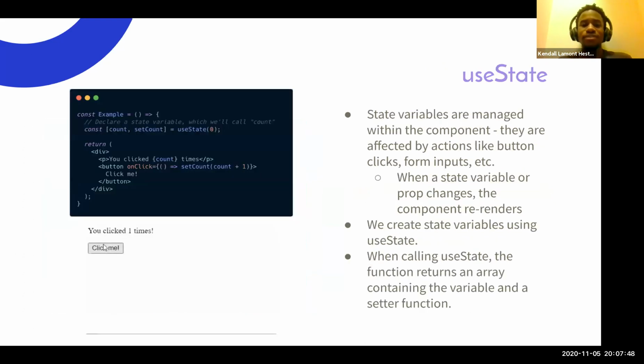So our first hook that we're going to look at is useState. If you're familiar with React previously, you probably already know pretty well about state, but just to reiterate, state variables are managed within the component, and they are affected by actions such as button clicks or form inputs, on change events, anything like that. When a state variable changes, the entire component re-renders.